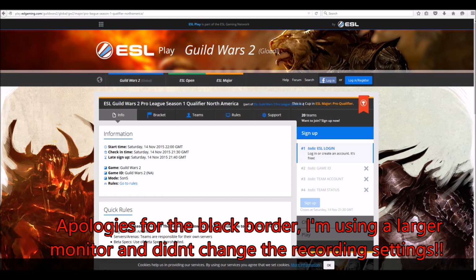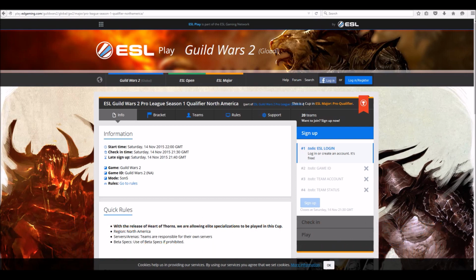Today I'm going to be talking about what it takes to actually sign up and play Guild Wars 2 in a tournament format. This is ESL. They have been hosting a lot of Guild Wars 2 tournaments for a while now, and I've decided that I want to be part of this. I consider myself primarily a PvE player, but I also do play a lot of PvP, and so I wanted to actually enter a tournament and see what the process involves.